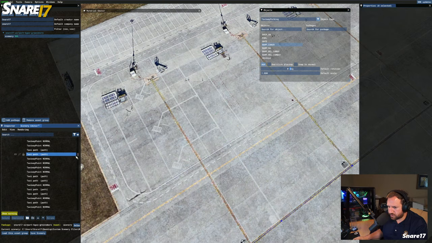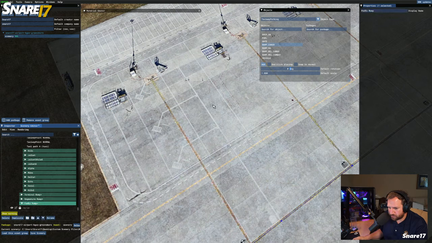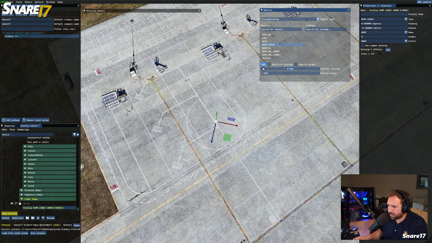Okay, so the first thing you want to do is make sure you're in the folder that you want the object to go into. So the FedEx ramp folder is where we'll do this. Now we will add. There we go. Now we're down here at the bottom. That's what we want. Okay, so we have this little circle here.